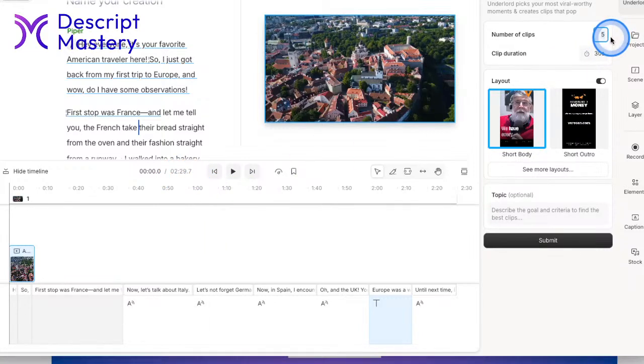So let's do 3, let's do a couple less. And then I'll say clip duration, 20 seconds. So I just type it in there. And then layout. So I recently did a video about layouts. If you haven't used layouts before, highly recommend you start. It'll save you so much time on your editing.